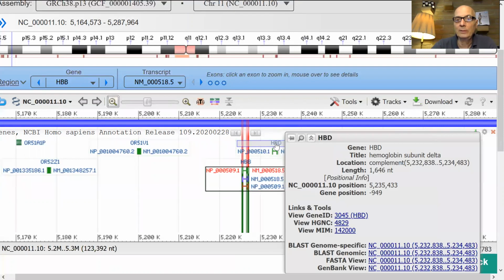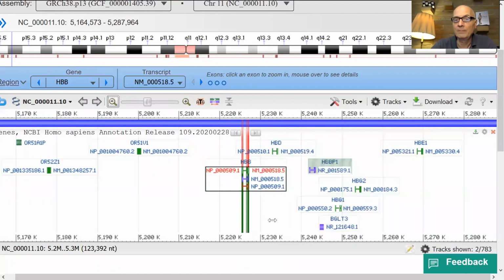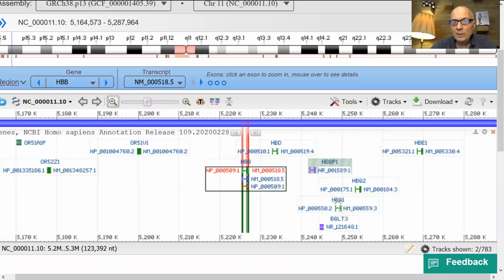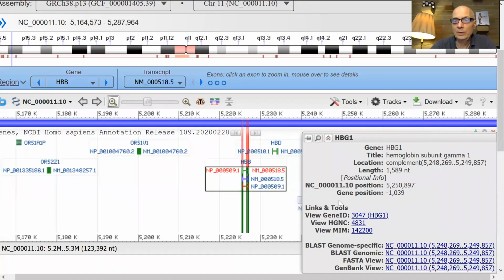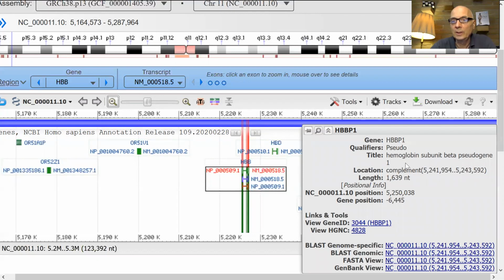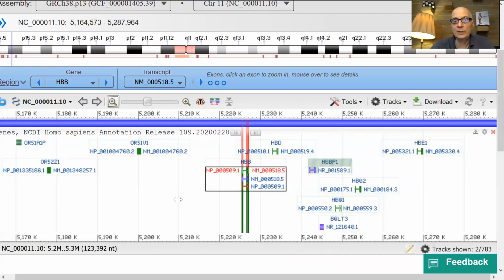And as you would have guessed, look at this. This is a hemoglobin subunit delta, a hemoglobin subunit epsilon. And then here we have 2 hemoglobin gamma type genes, hemoglobin gamma 1 and hemoglobin gamma 2. And then here we have a gene that actually doesn't code a protein, and therefore it's called a pseudogene, hemoglobin beta pseudogene. So these 5 genes here, except the pseudogene, actually encode globin genes and beta globin genes. It's not the alpha globin here.